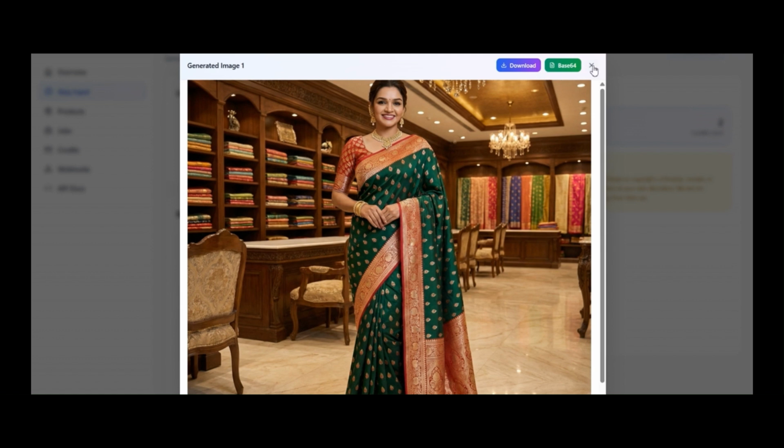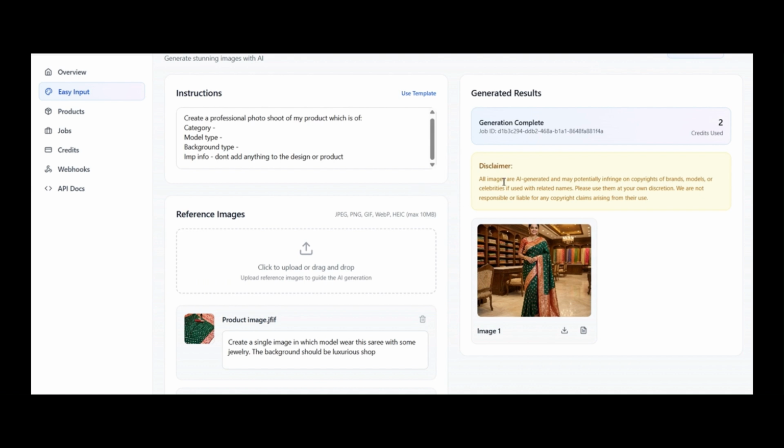In this way, you can use AI modeling to generate the product image using your own model.